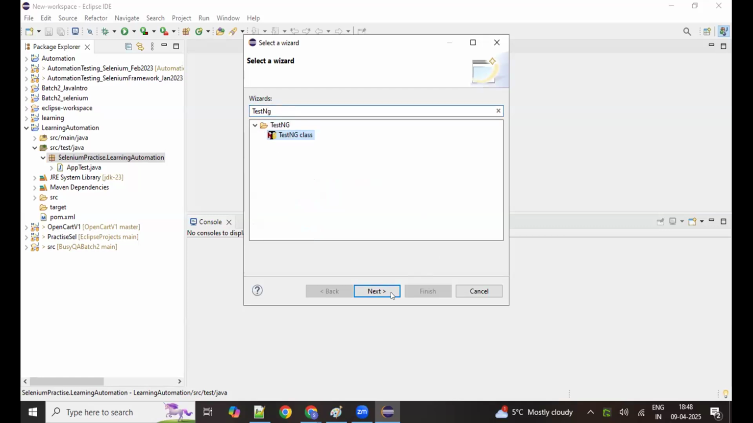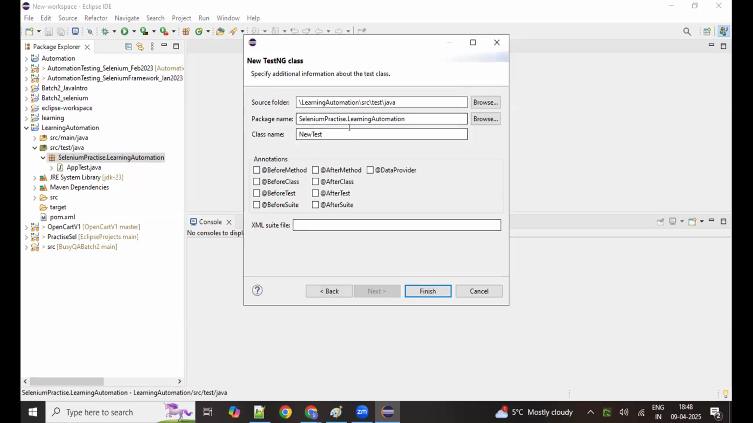I can choose that, click on Next, and it will ask me to enter the class name. Here I'll give the class name. Let me call it FirstAutomation. I can also choose some options from here. Choose all these options for your first automation, except data provider. Choose all of these and click on Finish.